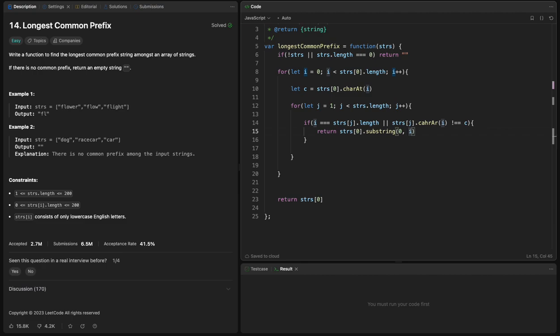If neither of these conditions is met for all strings in the array, it means that the current character C at position I is common among all strings. After the outer loop completes, we return it. So after the loop completes, the function returns the entire first string, string 0, as the longest prefix, because no further common character can be found beyond this point.